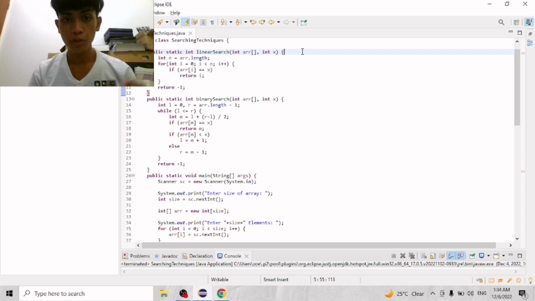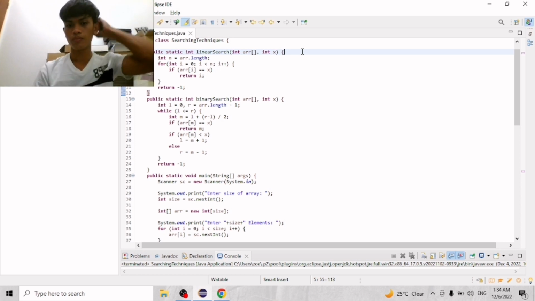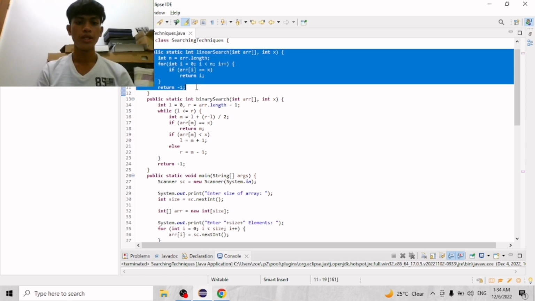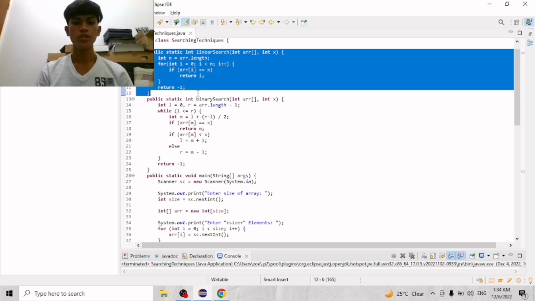Now let's go to the operation that will perform linear search and binary search. So let's start with the method linear search. Linear search function to find the index of an element. So here, this is the part. So, public static int search, array, and x.